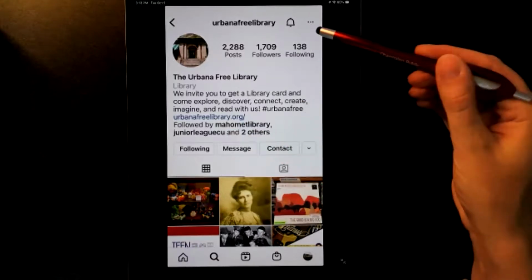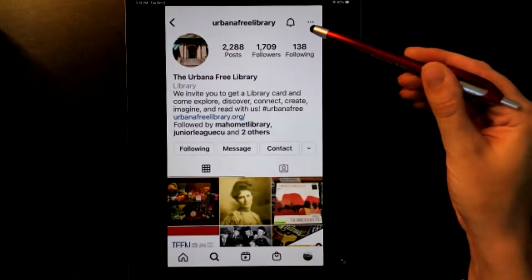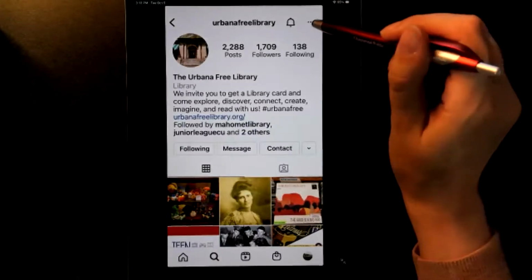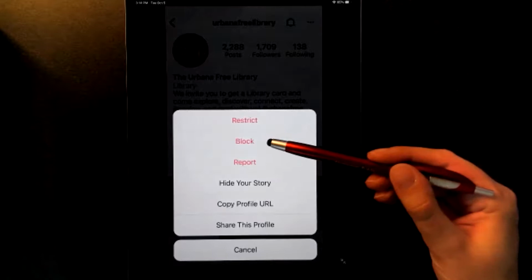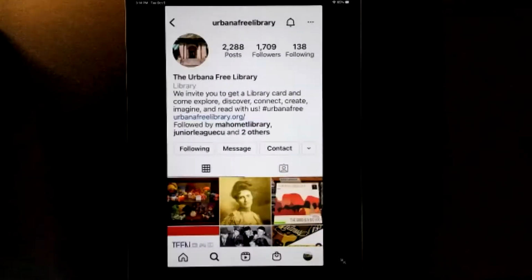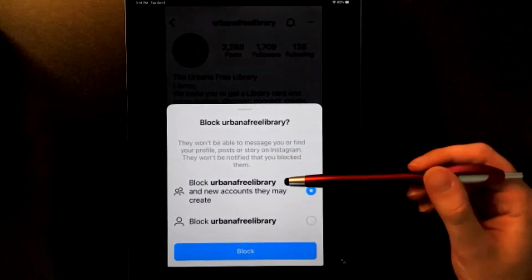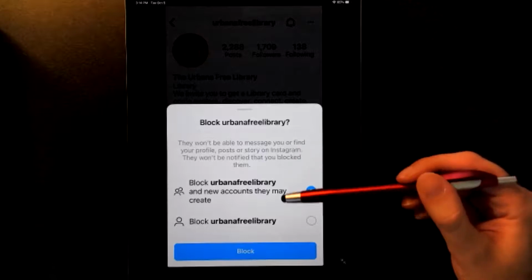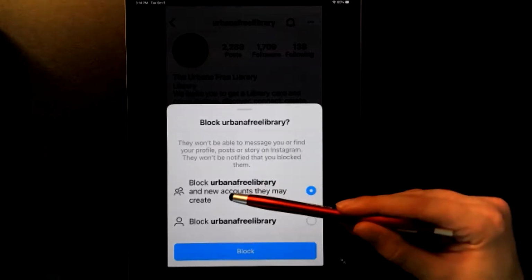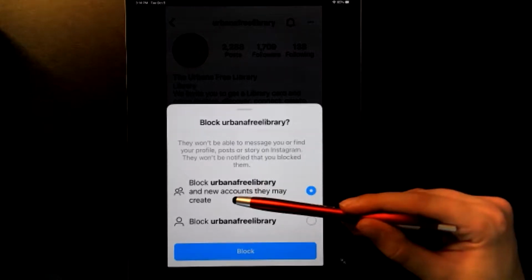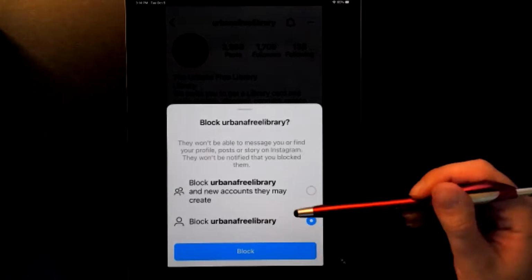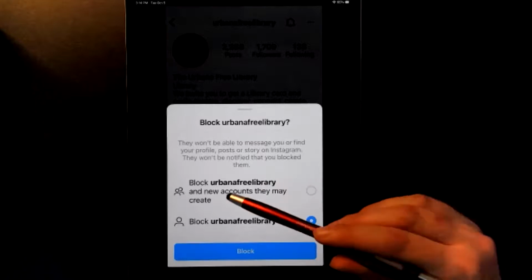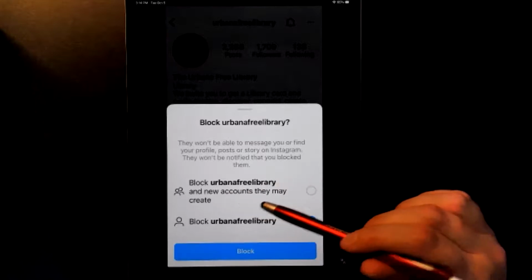If I go up to the top right corner where these three dots are, I'm going to tap on them, and then I have the option here to block them. If I hit block, it's going to give me an option. I can block Urbana Free Library and new accounts they may create, or I can just go ahead and block them individually.